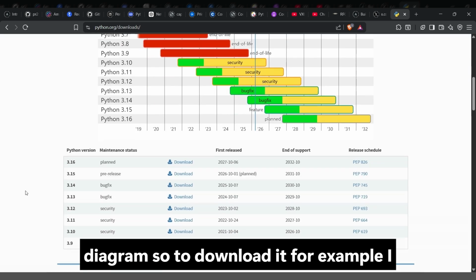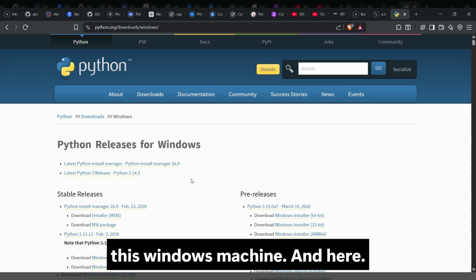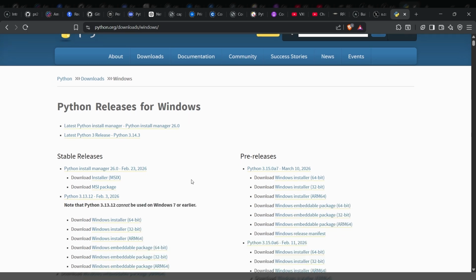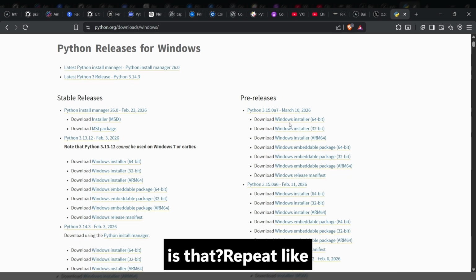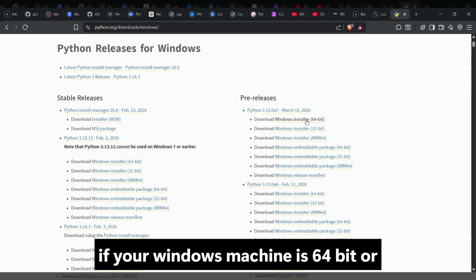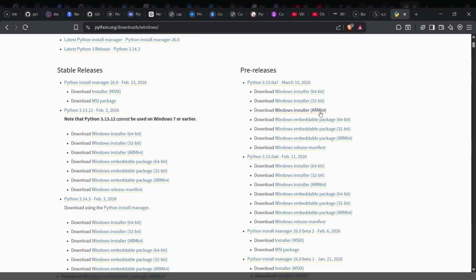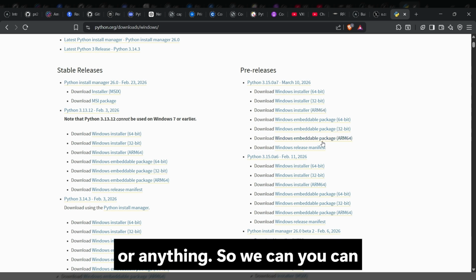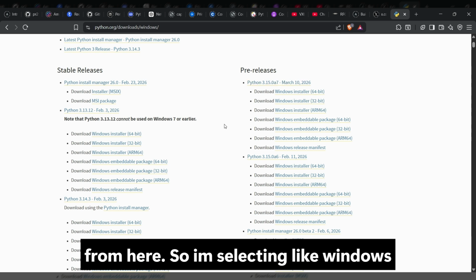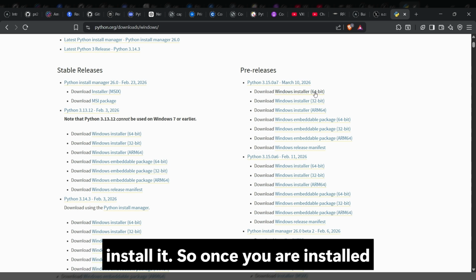So to download it, for example, I am using Windows, so I will click on this Windows link, and here you can again check whether your Windows machine is 64 bit or 32 bit, or whether the processor is ARM64 or anything else. You can choose any one of them from here. So I'm selecting Windows installer 64 bit.